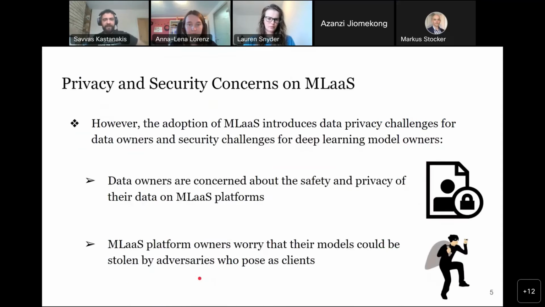Now, in this pipeline, there are some concerns, some privacy and some security concerns. Even though machine learning as a service seems a very important and promising tool, it introduces some data privacy challenges for those who hold the data and some security challenges for those who hold the models. Those who hold the data are concerned about the safety and privacy of the data on the MLaaS platforms, and those who hold the models worry that some adversaries could pose as clients, and then sending fake data, they can try to reverse engineer the production models.